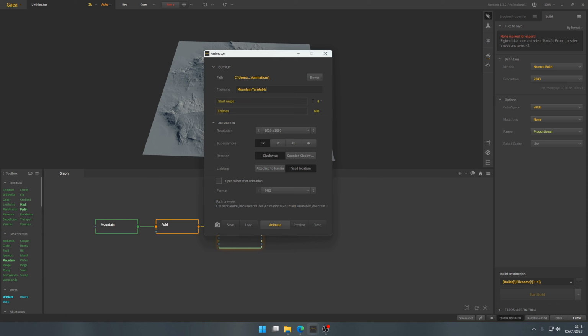turntable. Start angle is the angle at which the rotation will start. I recommend leaving it at 0. Number of frames, you can increase them to a maximum of almost 10,000 and the minimum is 10. I will leave it to the default for now.